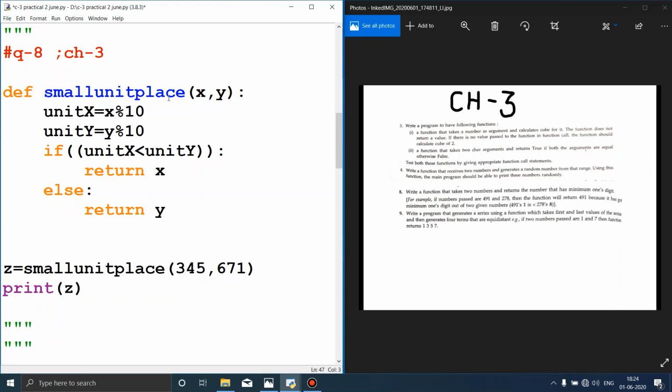The small unit place function will extract the smallest unit place of the given numbers. So these are my two numbers. I have taken two different numbers, 491 and 279. This is my first number, this is my second number. This is my function call, and when this function call comes we go to the function definition. So 345 will be passed to x and 671 will be passed to y.